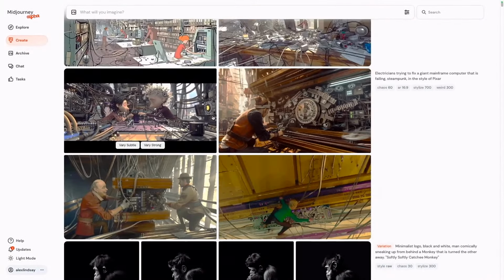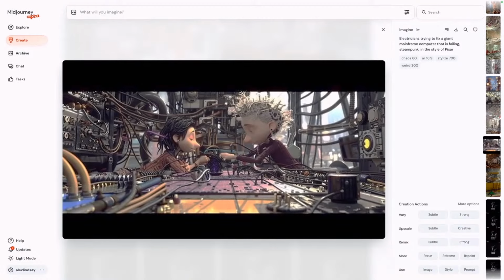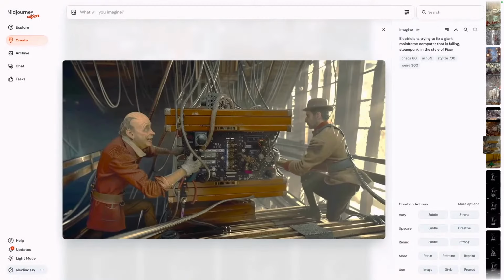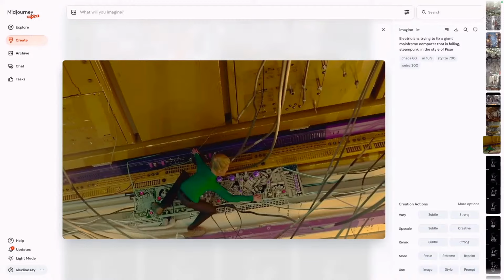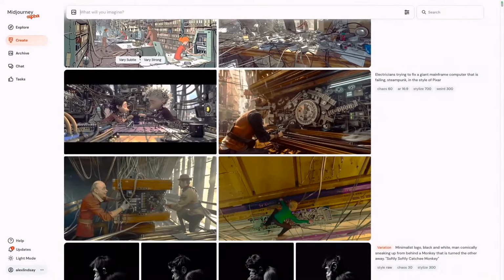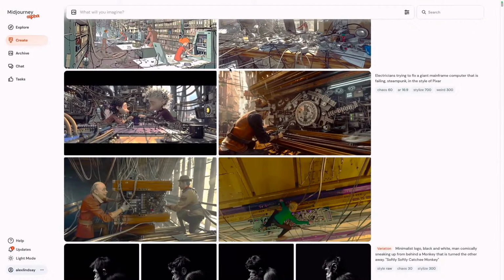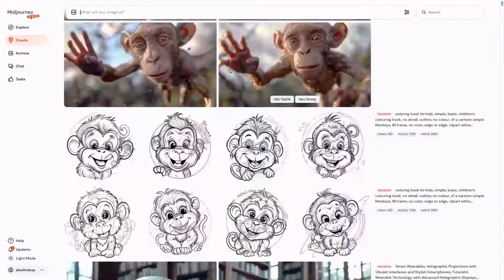I don't remember what this is. And then you start mixing things together, like electricians trying to fix a giant mainframe computer that is failing, steampunk in the style of Pixar. So you start mixing and matching all of those bits and pieces, and you end up with some crazy images. You end up with the turbo encabulator. Oh, we should do turbo encabulator. I want to see how the turbo encabulator has evolved since the last time we did this.